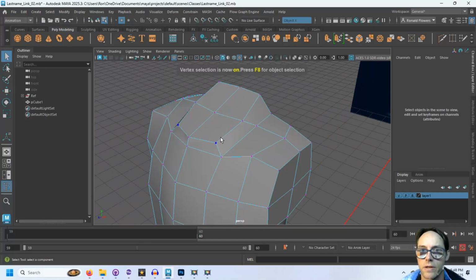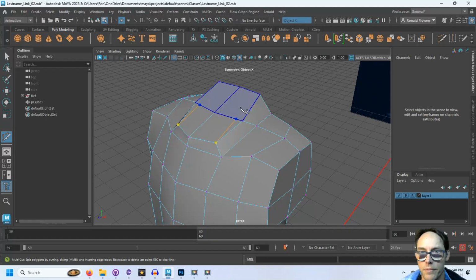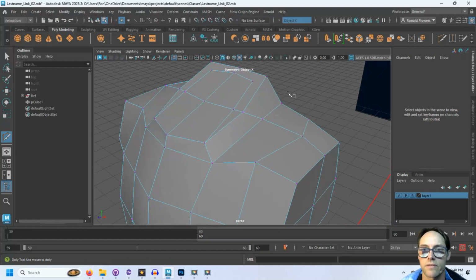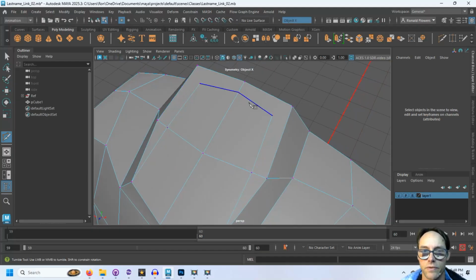So what I'm going to do from here is a cut. So I'm going to get my multi-cut tool, and I'm going to click on this point. I'm going to come back to about here, that far in, and then I'm going to come up to here, and then I'm going to come over to the middle, like that. And then right click to solve that. And this is going to give us the spot that our neck is going to sit for that collar.